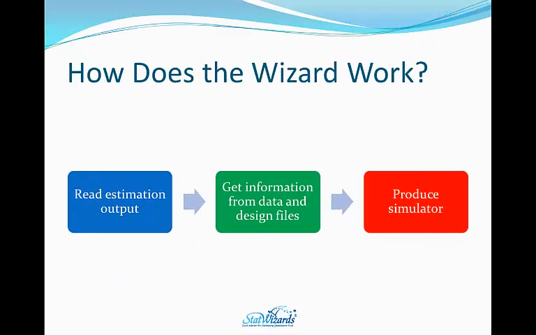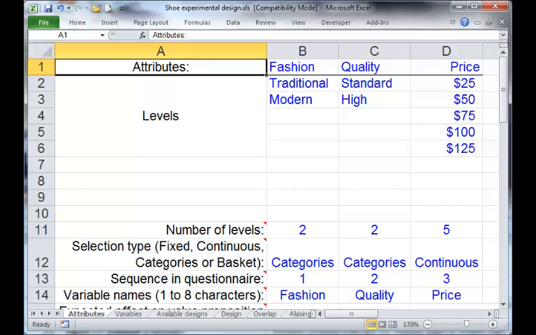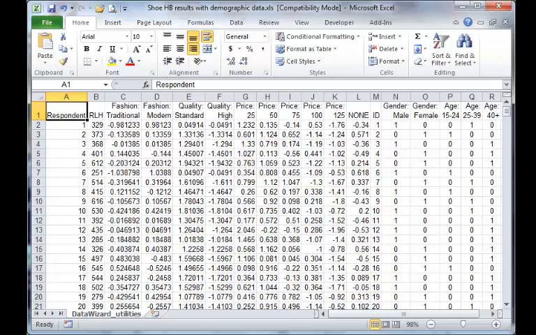Let's follow this process using an example. Our example involves a hypothetical shoe company. The shoes they make have three key attributes: fashion, quality, and price. Each of these attributes has a number of levels we want to test. Fashion has 2 levels, traditional and modern. Quality also has 2, standard and high. Price has 5 levels.